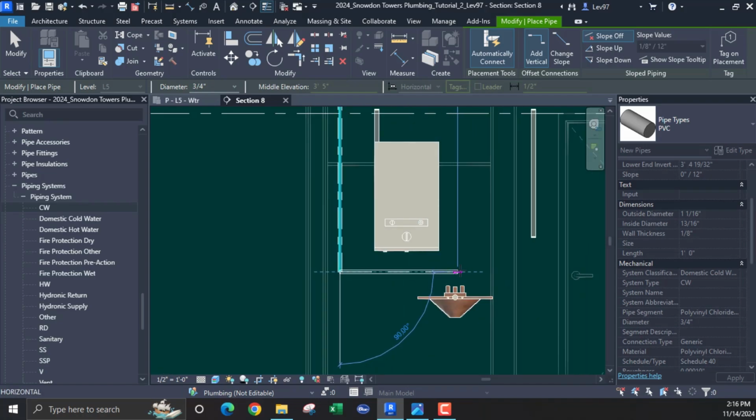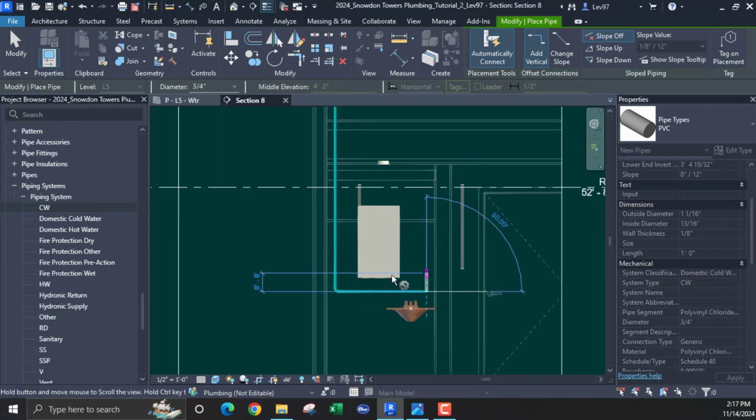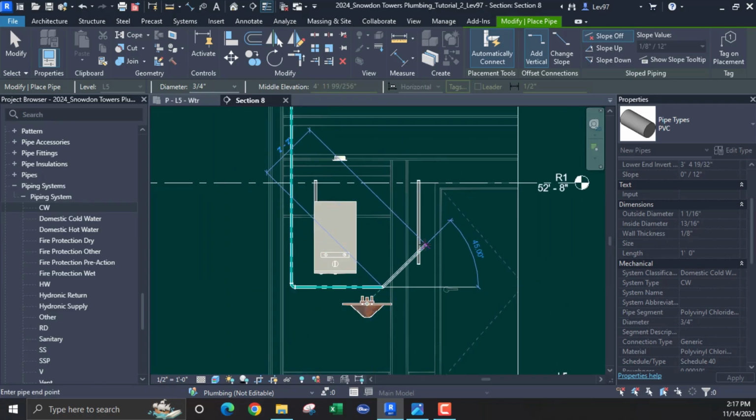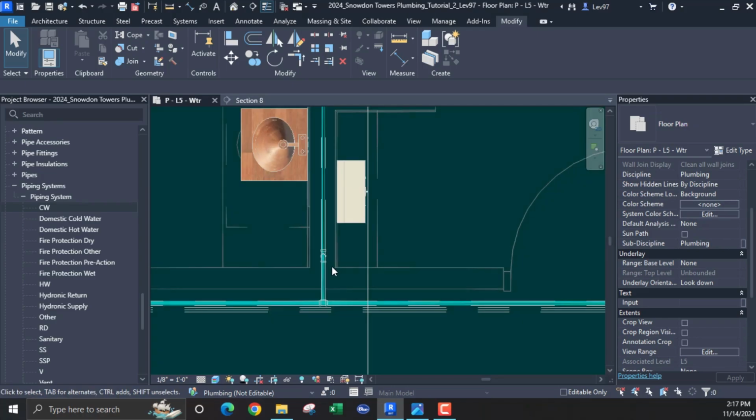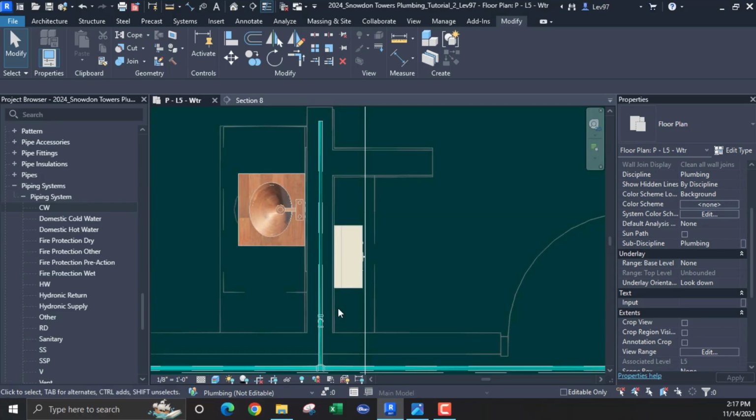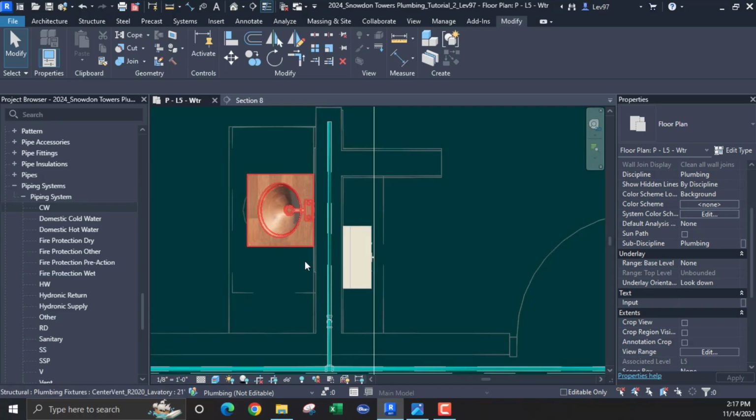from here, pick up my lavatory, and I'm going to need to go all the way over to go up. But at this point I want it to be a 1/2 inch, so I'm going to stop here. So you see I'm coming down in the wall and over, so I can pick up this lavatory.